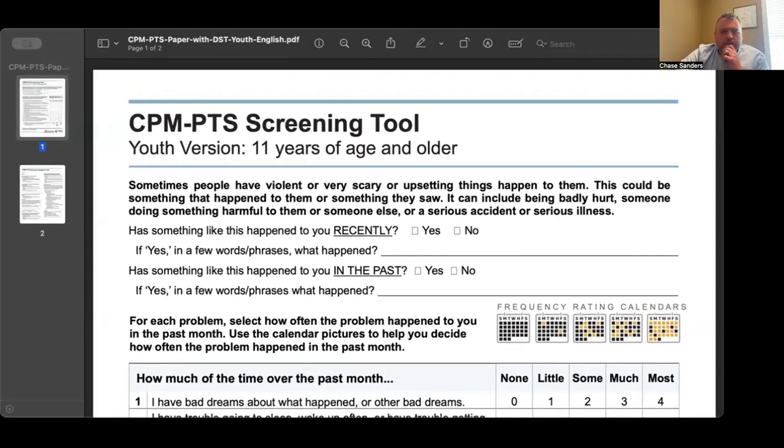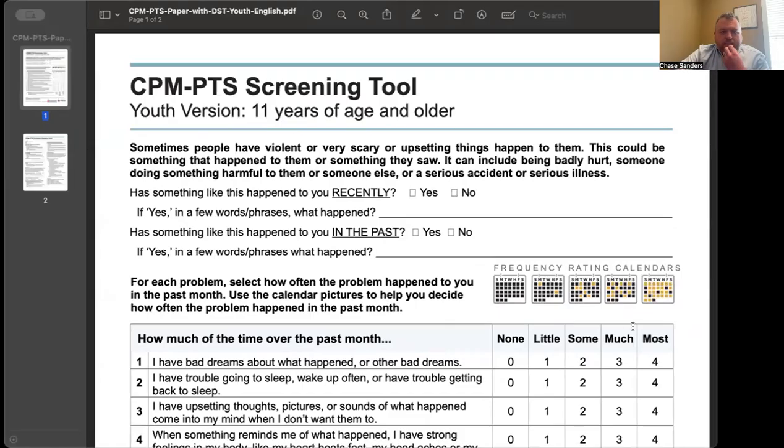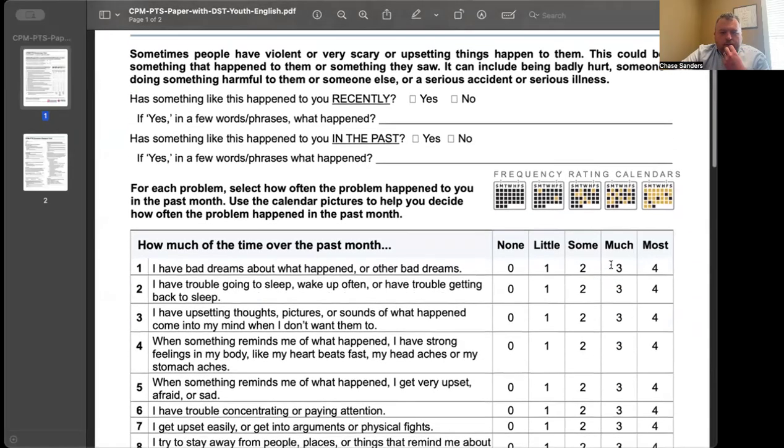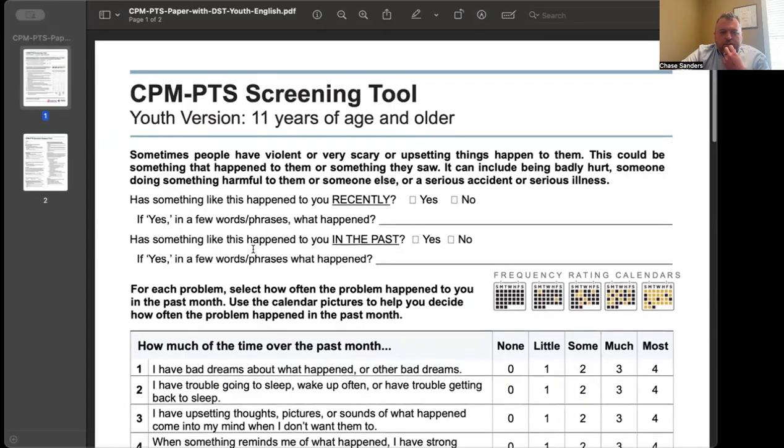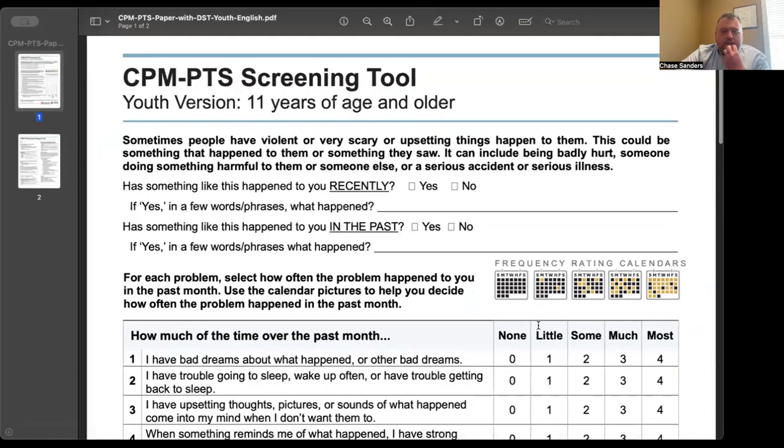So this is the CPM PTS screening tool. It is a screening tool that has a caregiver and a child version, but they are essentially the same, just the wording is changed depending on who is going to be completing that screening tool. There is a paper version of this. It can also be done electronically, like on a tablet.